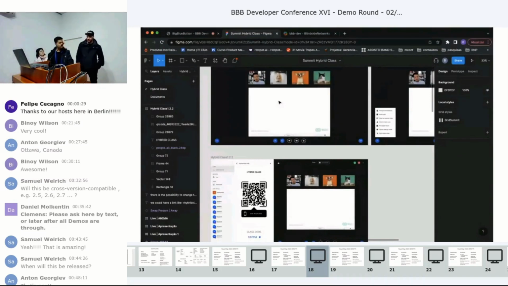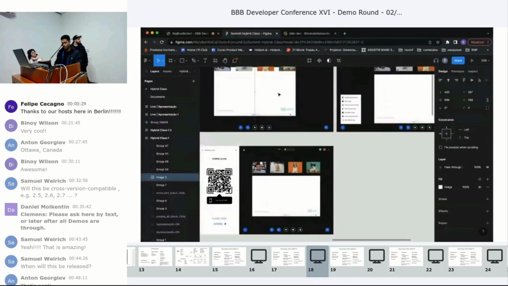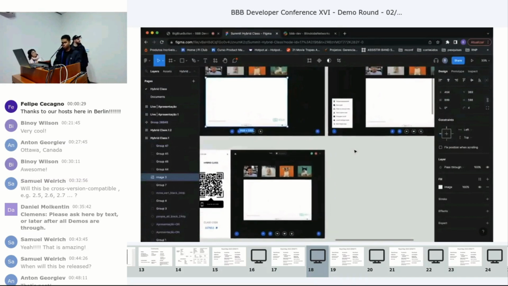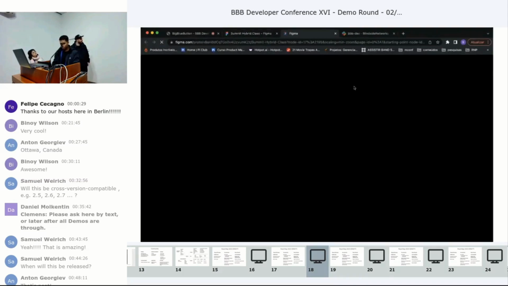Okay, we're going to show you guys the hybrid classes because we saw the need to have hybrid classes. If you are giving a lecture and there are some persons in the room in the class and some persons at home, in the teacher's journey, you press the plus button and you start hybrid classes, and the second QR code will appear that will lead the students to the hybrid classes journey.